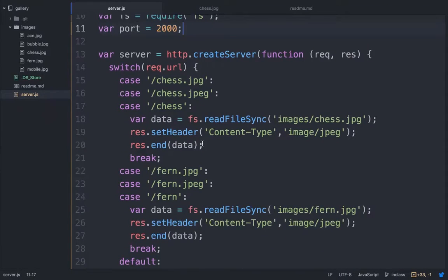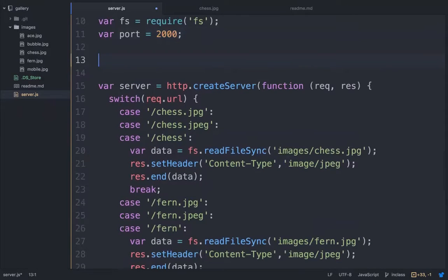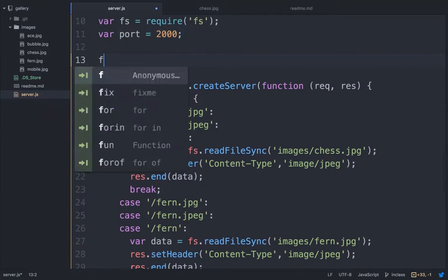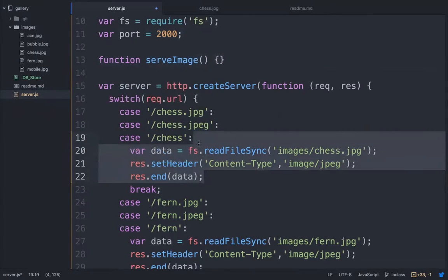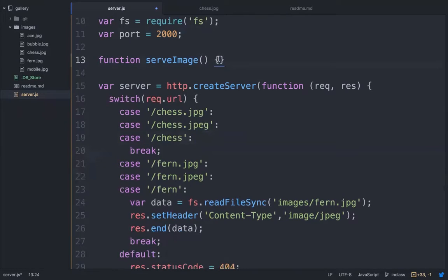So this is a real good opportunity to refactor our code, to actually rewrite our code in a slightly better form. And what we're going to do is encapsulate that operation of reading in the file and serving it in its own function. We'll call this serve image. And we'll just take that body of code from one of these and put it into the body here.